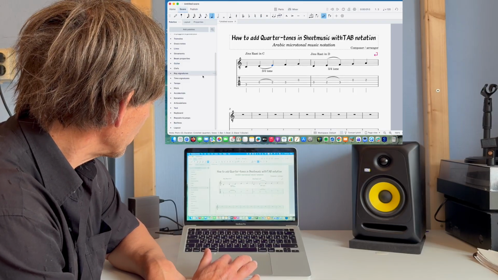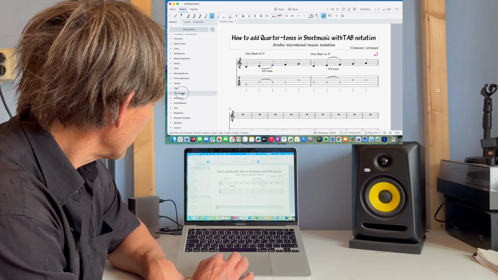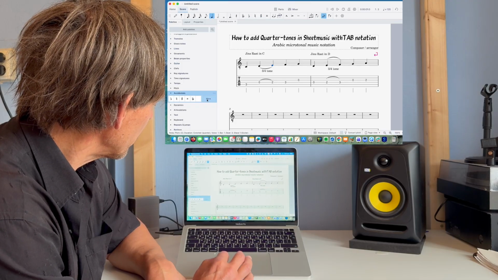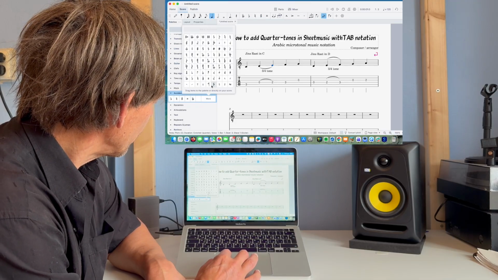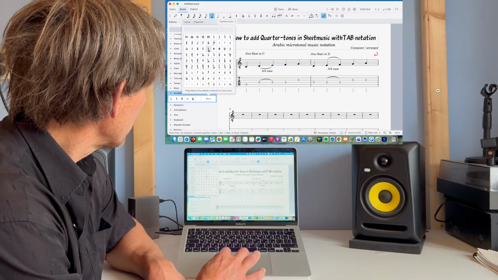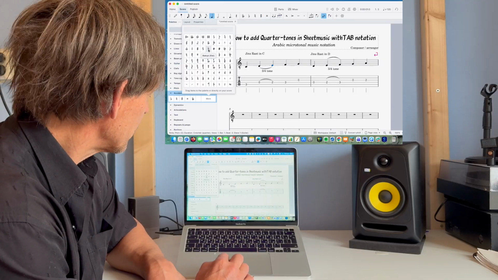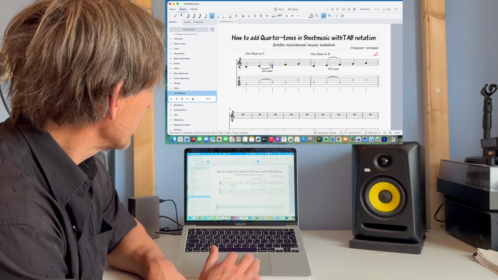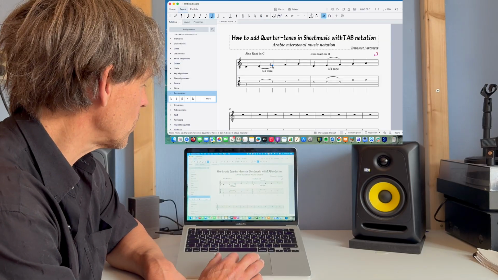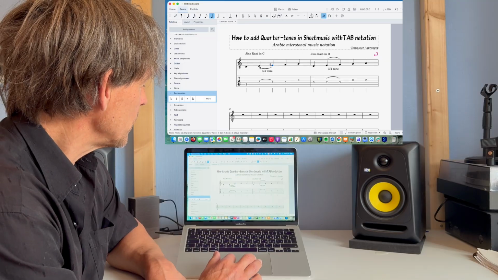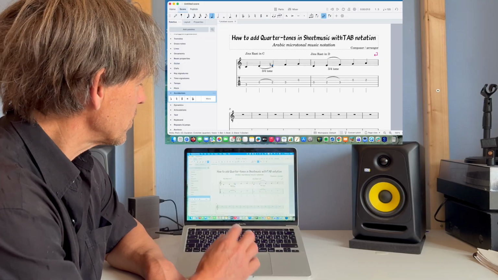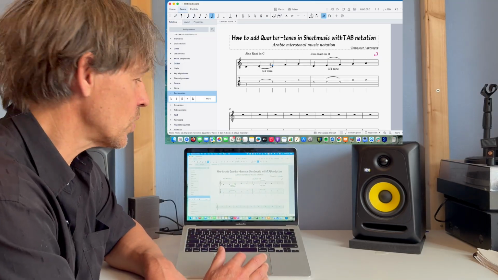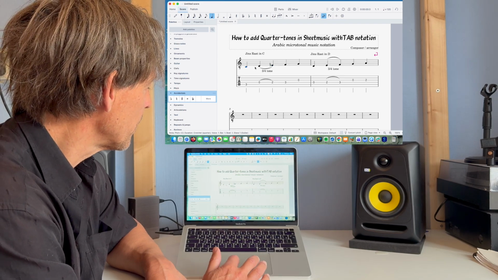Then we go to accidentals. We click here and then we click on more. And then you find here this symbol, which means a quarter tone lowered. So I add it. And now, see, you hear the sound is changed. It's a quarter tone lower. And now between the D and the E quarter tone lowered, we have an interval of 3 quarter tones. So it sounds like.